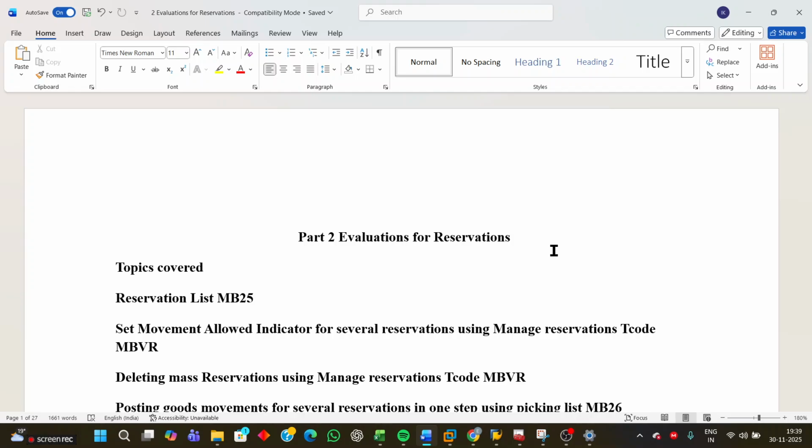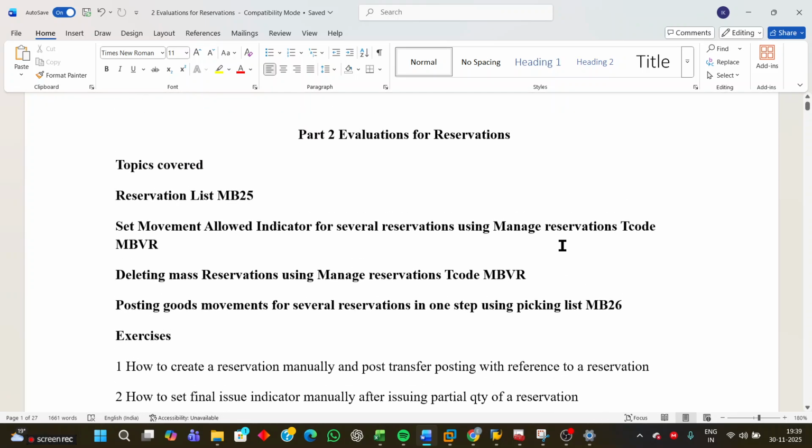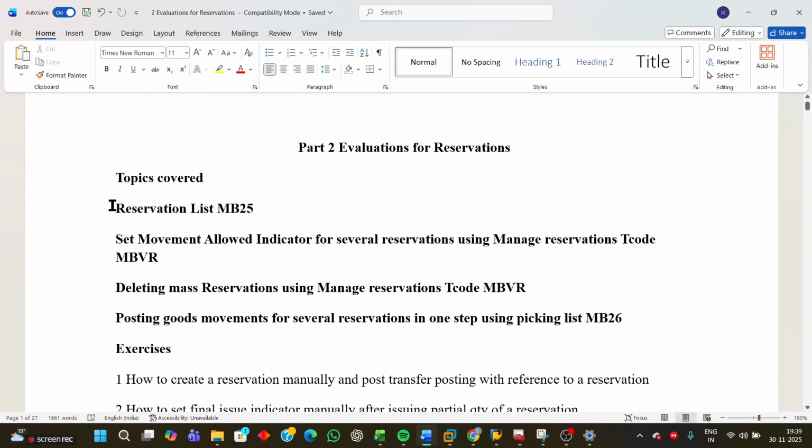In this video, we will learn the next important topic of the reservations, which is evaluations for reservations. So here we will learn about the reservation list Tcode MB25, how to use it, then how to set movement allowed indicator for several reservations using the managed reservations transaction code MBVR, and how to delete several reservations using the Tcode MBVR, and also how to post goods movements for several reservations in one step using the picking list MB26.